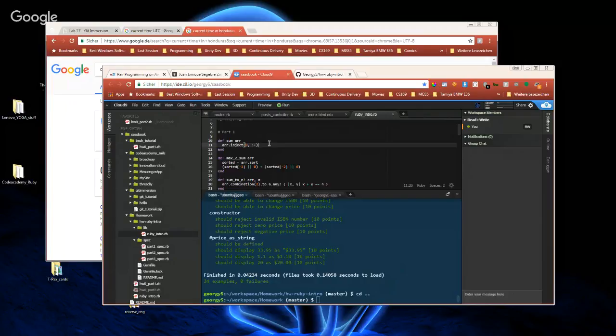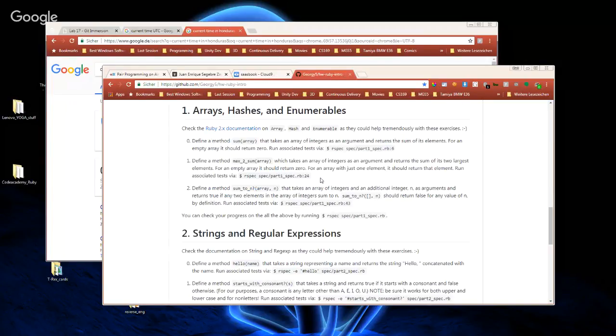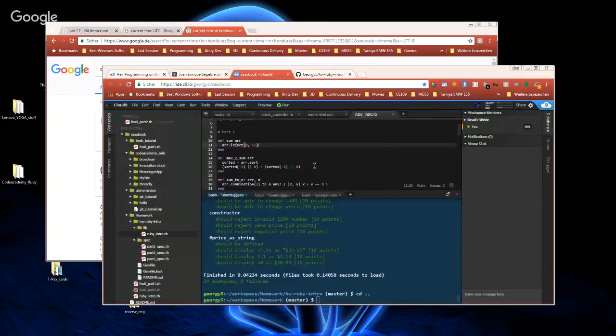But that would only solve one part of the question, which is giving the correct result. That would take an array of integers as an argument and return the sum of its elements. But for an empty array, that wouldn't return 0. So we added the default value to the inject method. That's why the 0 is there.